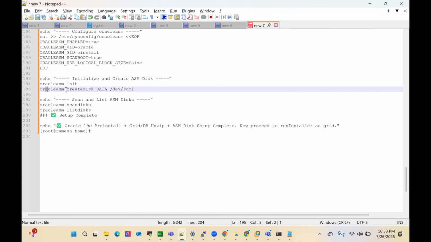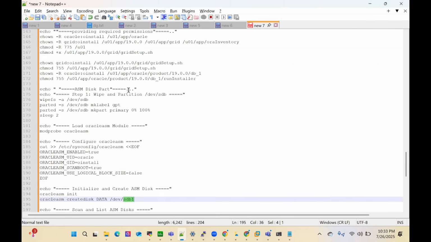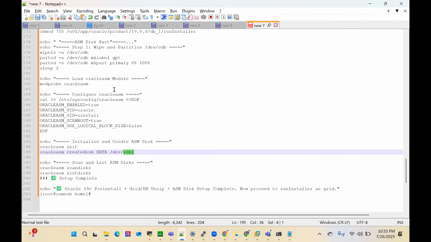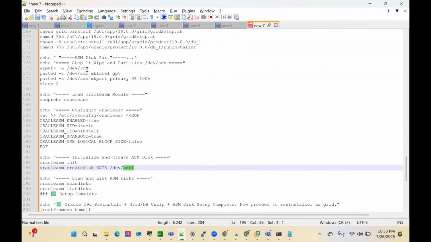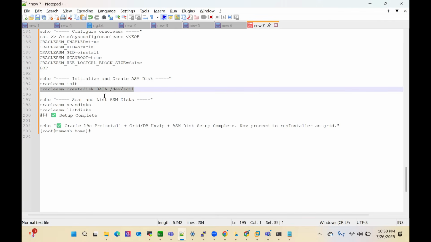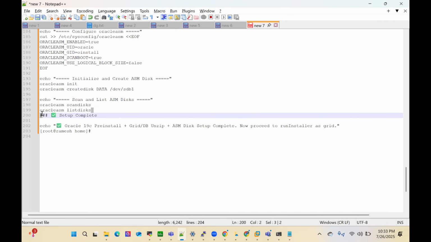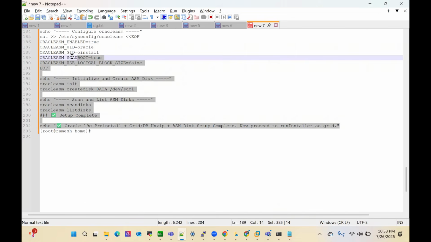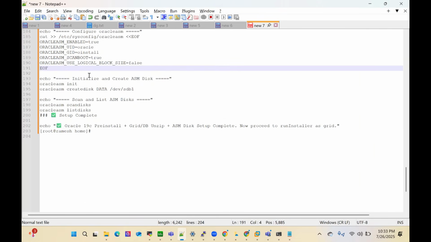It will create our disk, which we mentioned before, sdb1. Sorry, sdb is going to be our disk, sdb1. After that, it will scan the disks and list the disks. That's it, that's our script. I'm going to copy, paste and run it, and I will show you in front of you what happened.